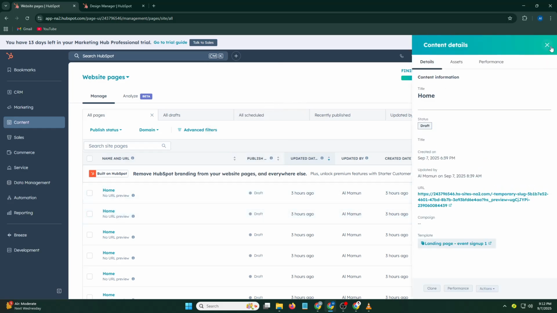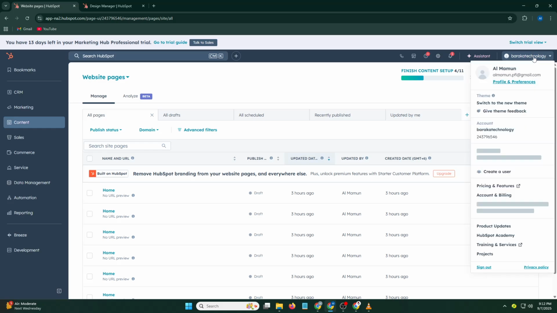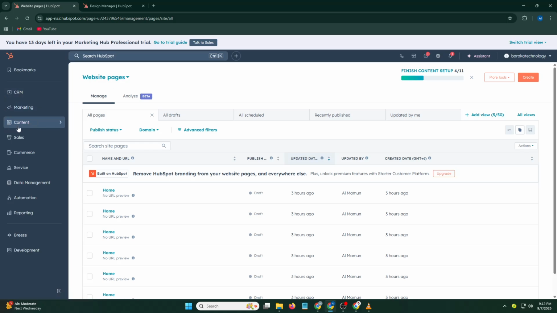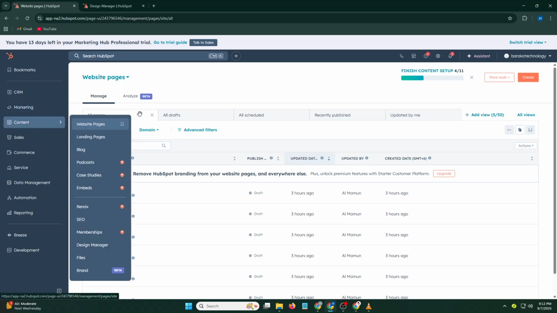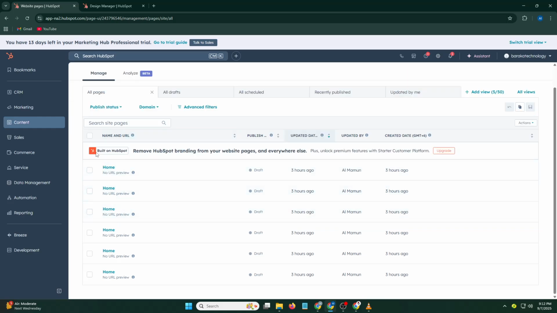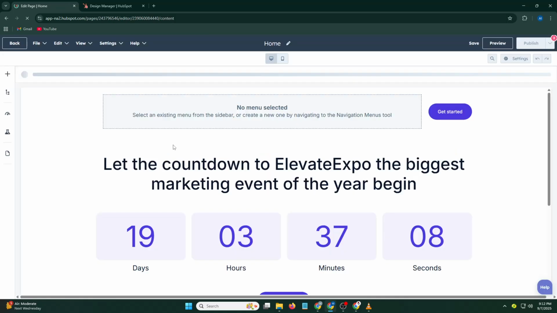Accessing your HubSpot. First, log in to your HubSpot account. Once you're in, navigate to your Marketing tab, then select Website and click on Website Pages or Landing Pages, depending on where your theme is applied. From here, find the page you want to edit and click Edit.